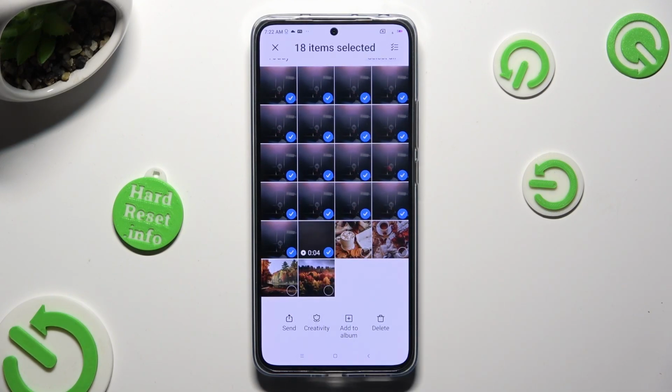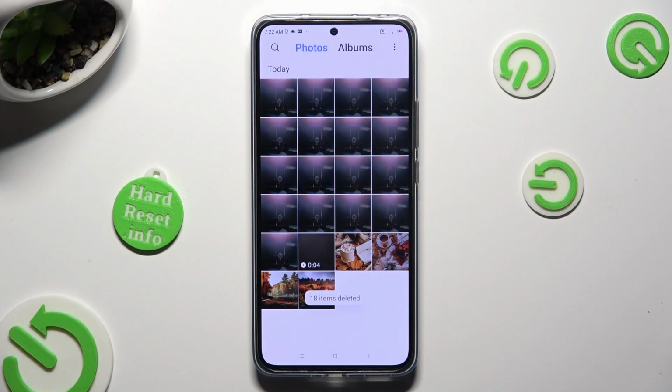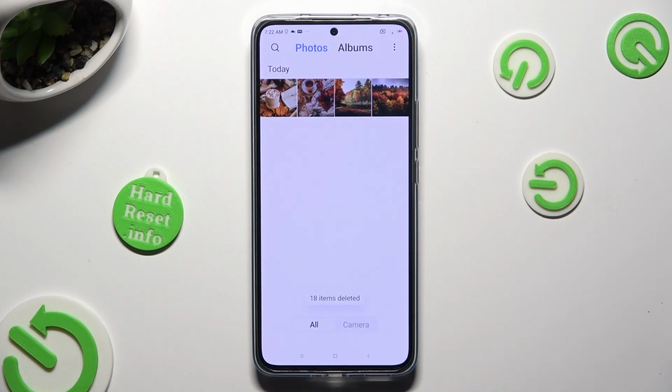And to delete the rest, choose Delete at the bottom right corner. Lastly, confirm your choice in the pop-up. So when I do that, as you can see, all of my pictures were successfully added.